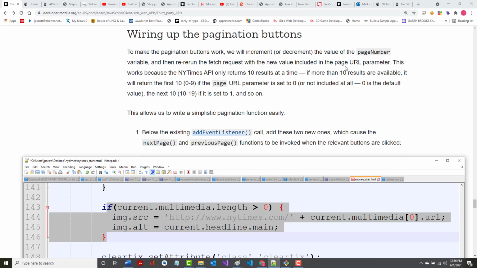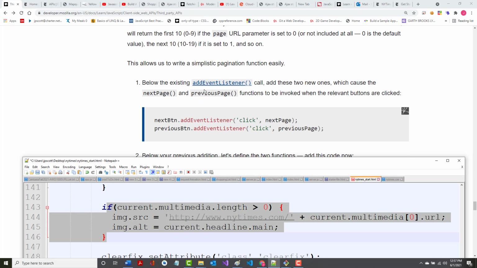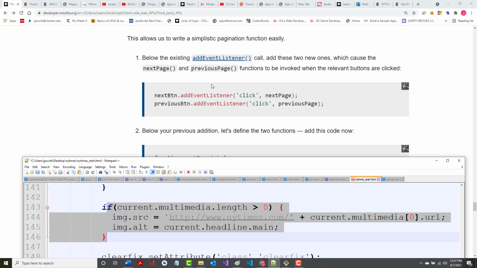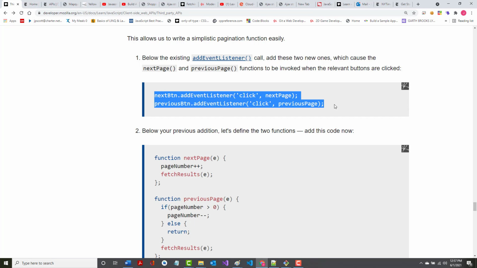To make the pagination work, we will increment or decrement the value of the page number variable, and then rerun the fetch request with the new value included in this parameter. It works because it returns only 10 results at a time. This allows us to write simplistic pagination functionality easily. Below the existing add event listener call, add these two new ones, which cause the next page and previous page buttons to be invoked when clicked.